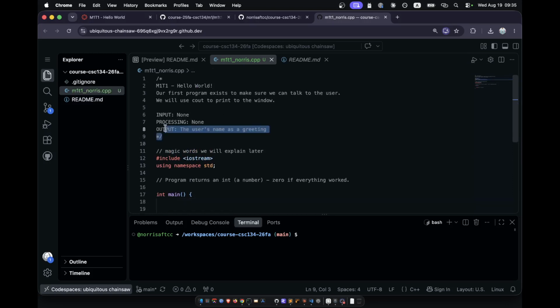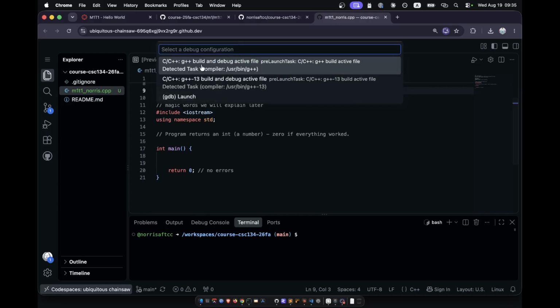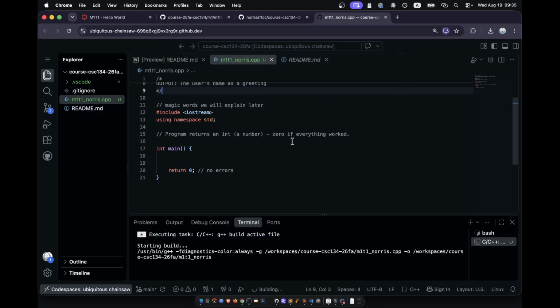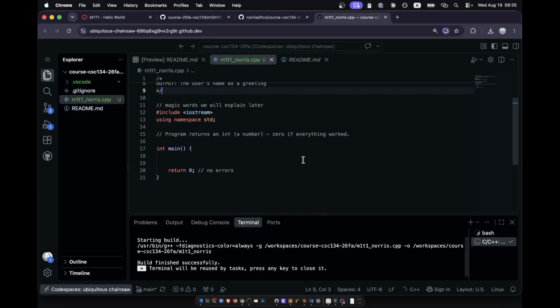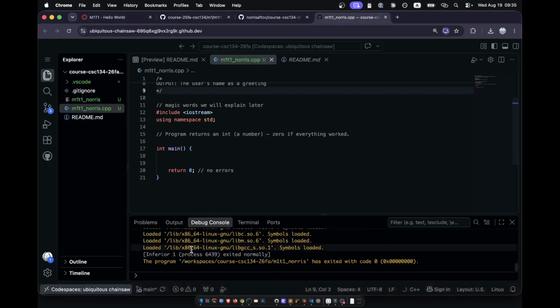So anything that's grayed like this in the comments is going to be ignored. This is for humans to read. Same thing with these forward slashes, but these other lines are C++ code. And we're going to say, yep, we'll pick the top option, sounds great. And it is going to scan this file, compile it into an executable which has no extension, and run it.